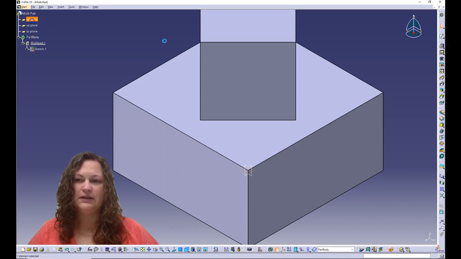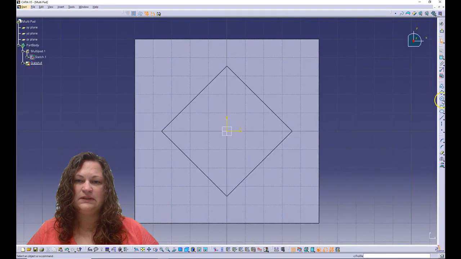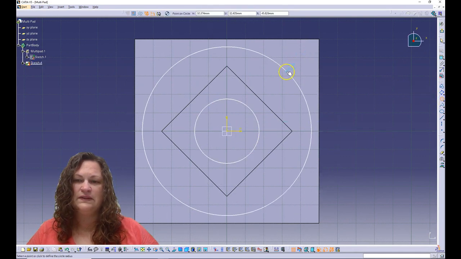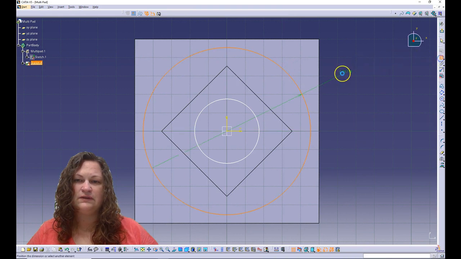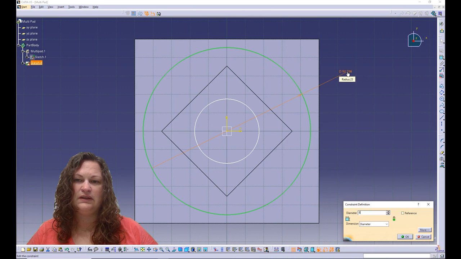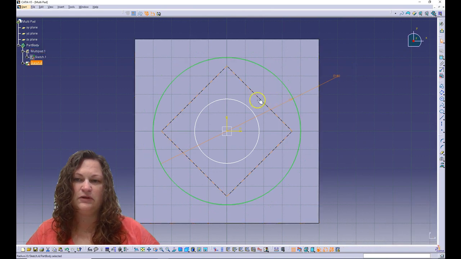Next, we'll do the multi-pocket. So we're going to enter into sketch mode on the bottom surface and create two circles. So on the same sketch, we have one that's larger than the first base, and then one that fits inside of the smaller base.